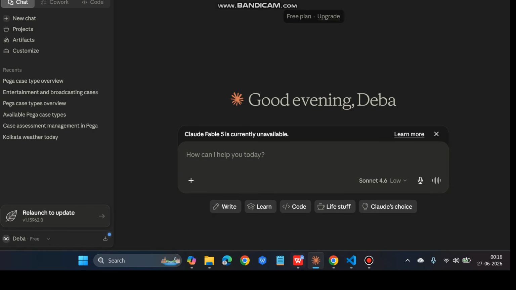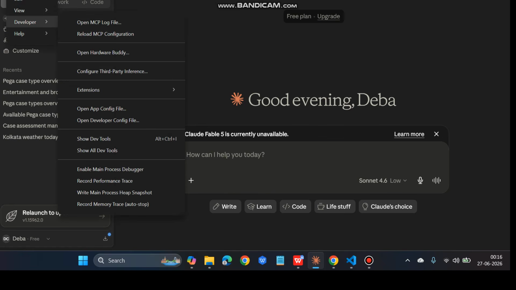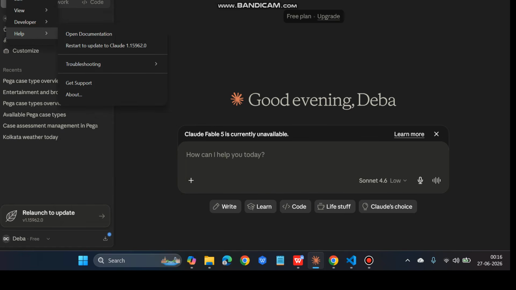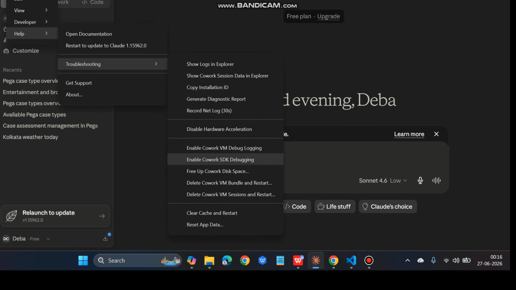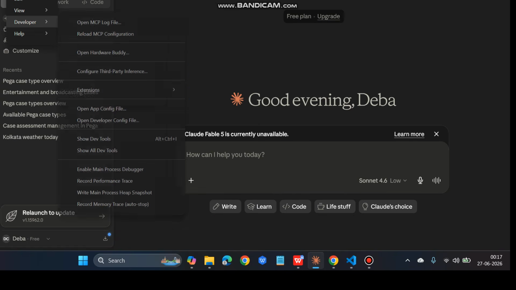So you have to log into Claude with credentials, and then first of all, on the left top corner you will see a hamburger sign. If you click that, you will not get this developer option. First you have to go to help, and there in troubleshooting you will get one option related to developer. Once you click that, you will get the developer option, which is basically this one.